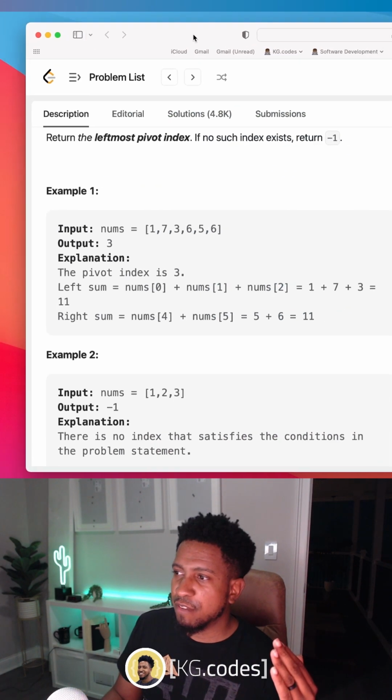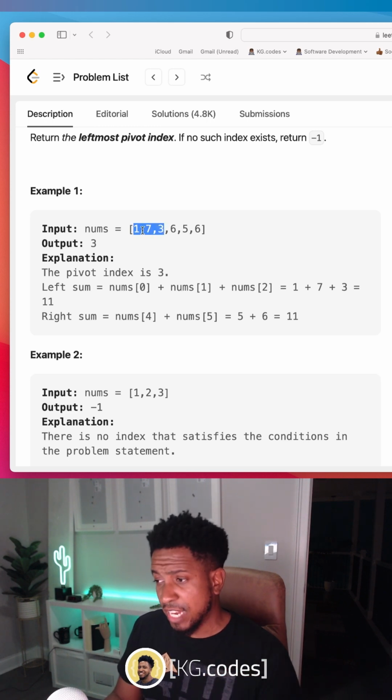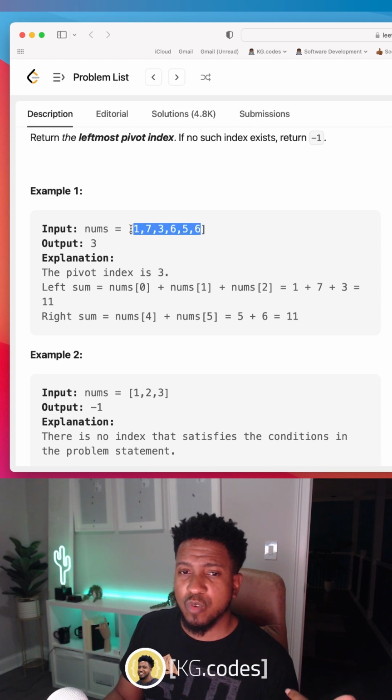Let me try to visualize this. Let's say we're on 6. If we've gotten to 6, then based on my logic, I've added these to my left side sum that I'm keeping a constant tally of in my left sum variable. But I need to calculate what the right sum is. Well, I've pre-computed the sum of this whole thing.